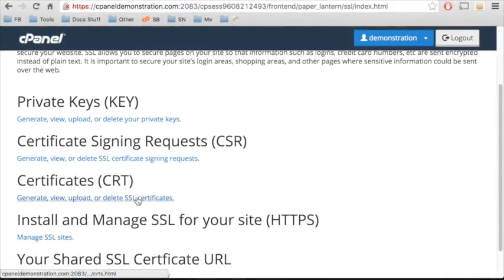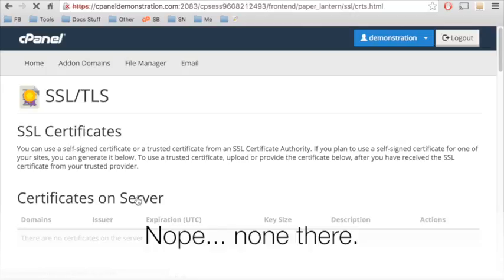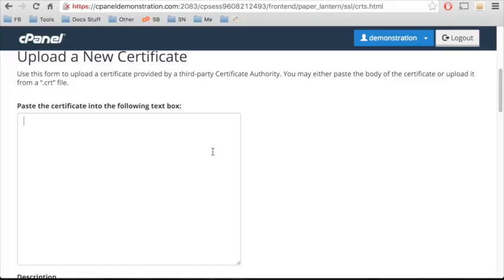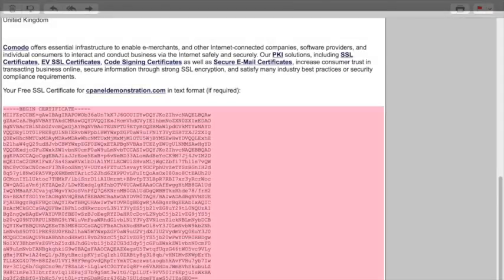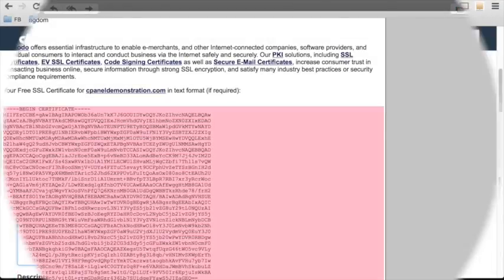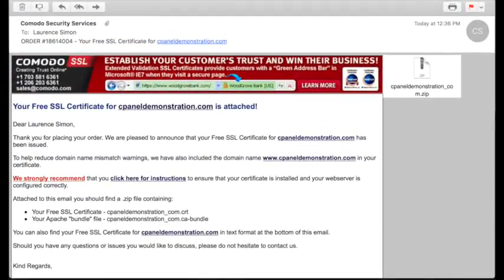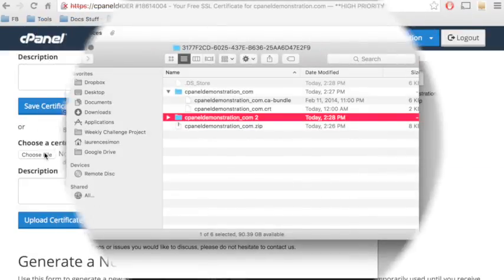Click Generate, View, Upload, or Delete SSL Certificates. The SSL Certificates interface will appear. At the top of the interface, we see a list of certificates that are available on the server. Then, we see a form to upload a new certificate. Check your email for the certificate from the certificate authority. Copy the text of the encoded certificate and paste it into the text box. Or, if the certificate authority attached your certificate as a CRT file, save that CRT file to your computer.